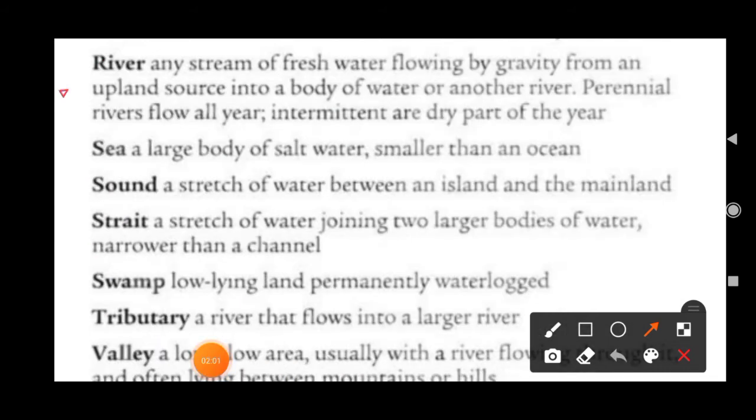And the next word is river. Any stream of fresh water flowing by gravity from an upward source into a body of water or another river. Perennial rivers flow all year, intermittent ones dry up part of the year. The next word is sea. A large body of salt water, smaller than an ocean, is known as a sea.